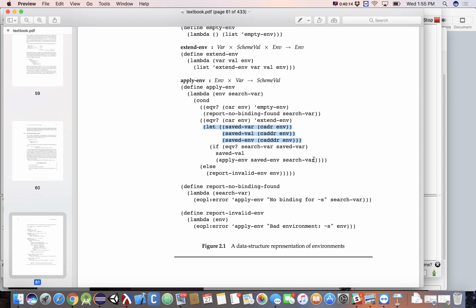So, we're still living in this area right here. Everything I have highlighted right there is governed by all the variables we had before this. So it has access to env, it has access to search var, but now it also has access to these three new, let's call them temporary variables. So we have saved var, saved val, and saved env. Then we're asking the question inside: if the val that we're searching for, this guy up here, which is one scope up, is equal to the var that we're currently looking at.